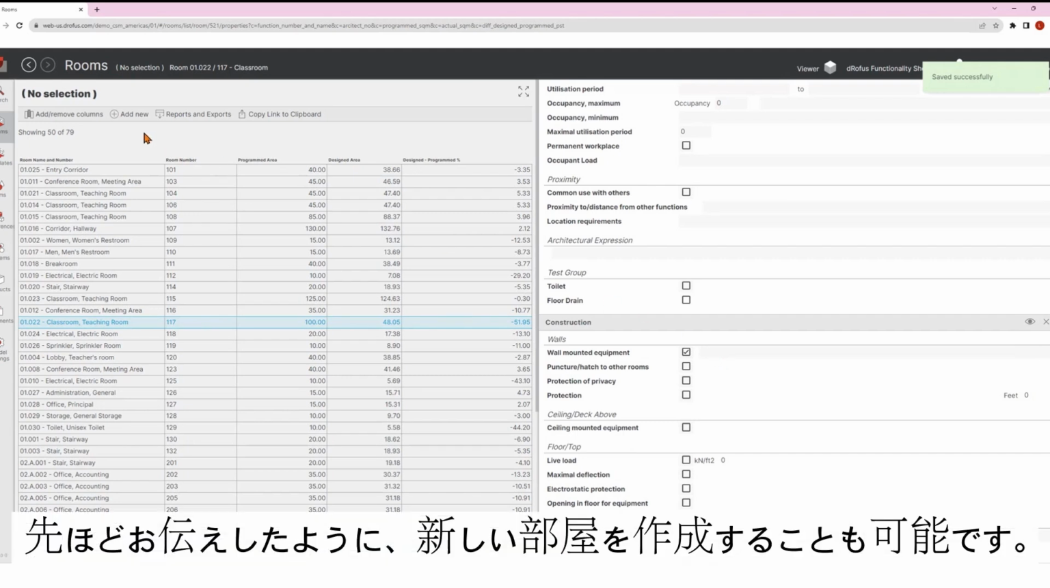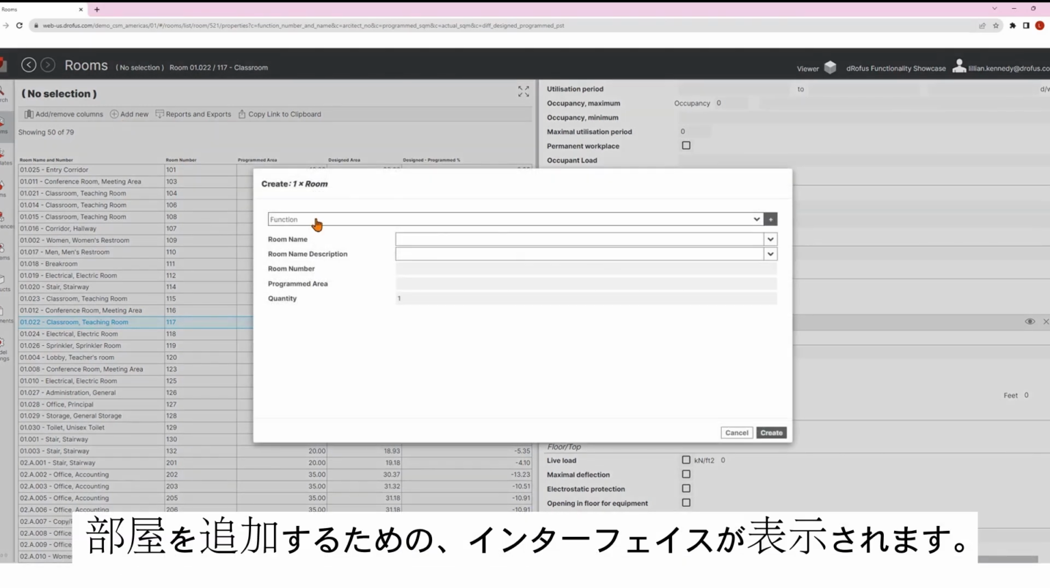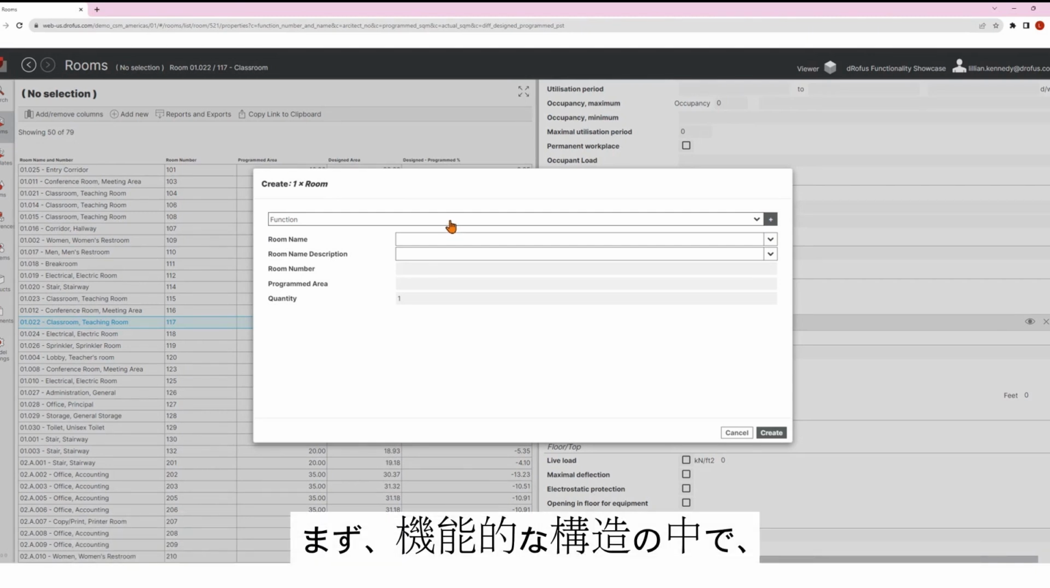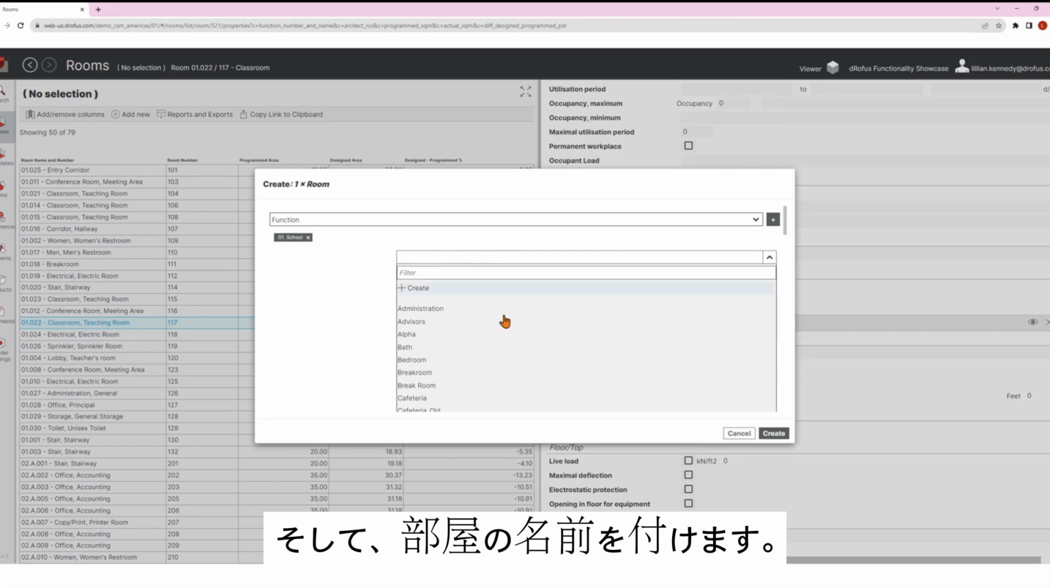As I mentioned, you're also able to create new rooms. I'll start by clicking Add New up here at the top of the list pane. This brings up an interface to add a room. You'll start by selecting where you would like this room to be within your functional structure, and then you can give it a room name.